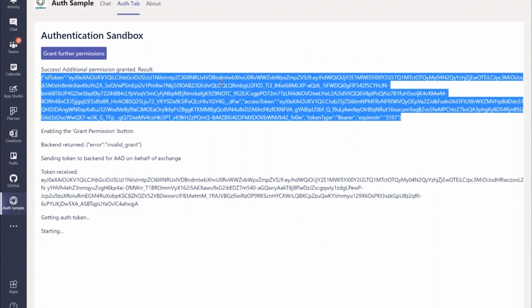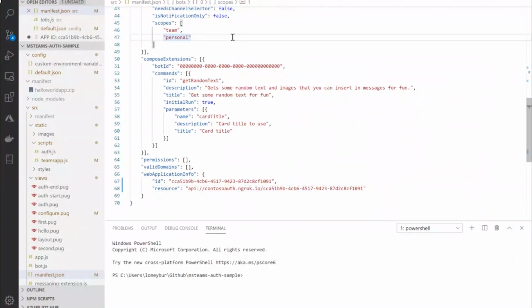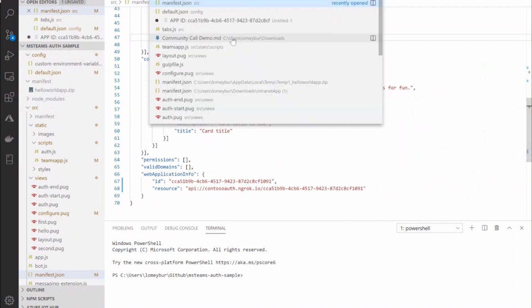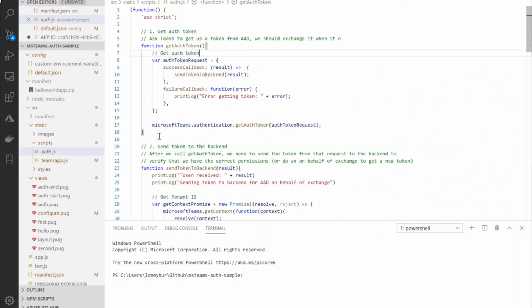So now with all of that done and the sample working, I want to actually show you a little bit of the code and just walk you through it. So like I said, there were 3 steps. Step 1, set everything up in AAD. Step 2, update your manifest. And step 3 is call the authentication API.